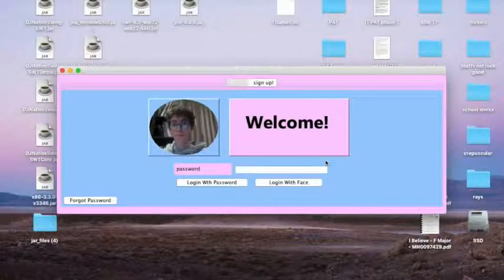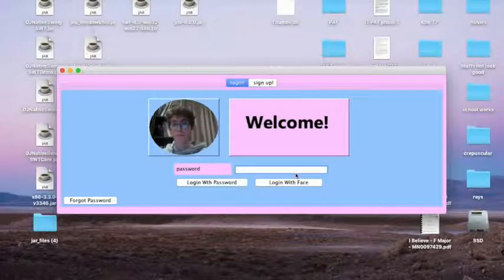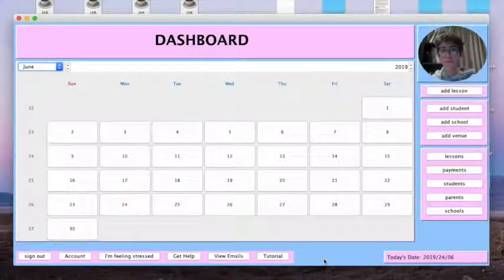Let's see how this one works. No, okay, that's fine. It's being grumpy today. Log in with our password then. Go ahead. Okay, and that is the tour.